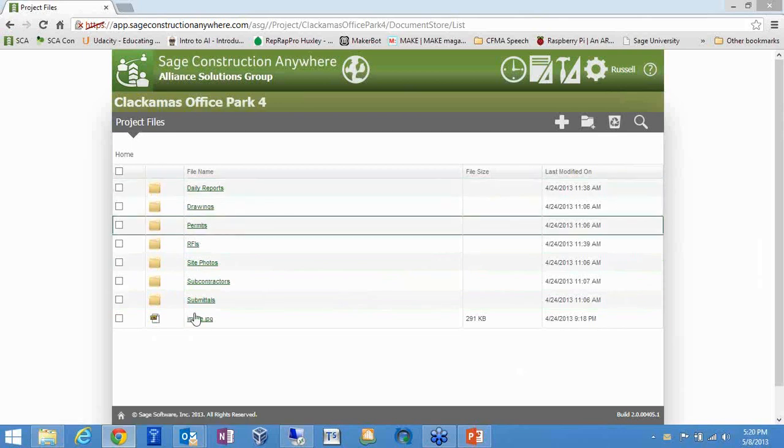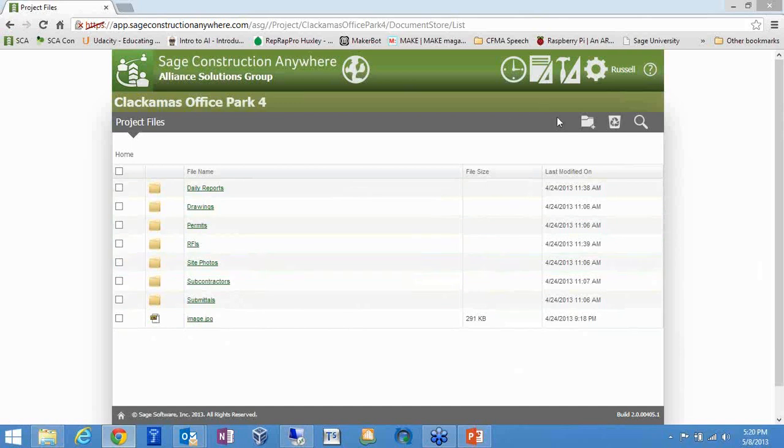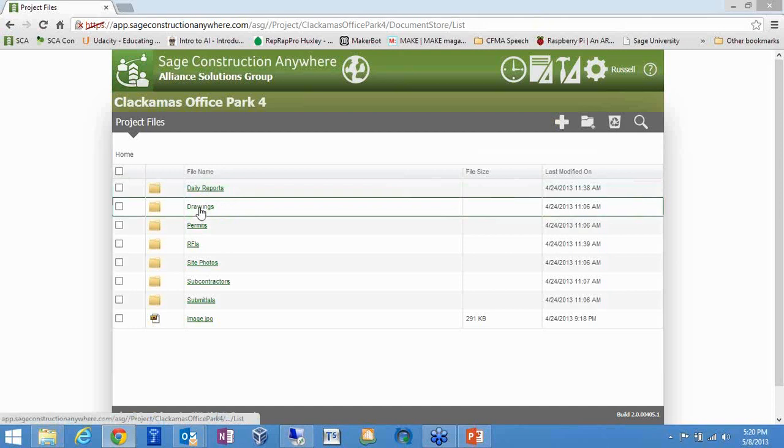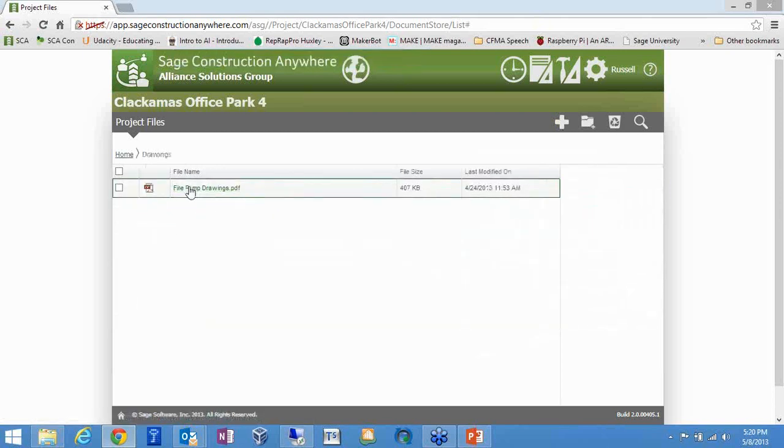This is a job file structure that I created. I just went in there and created a brand new file folder. Again, depending on your security level, you can either create new folders or you can't. If I wanted to look at a set of drawings that have been uploaded, this structure can be however you want the file folder structure.